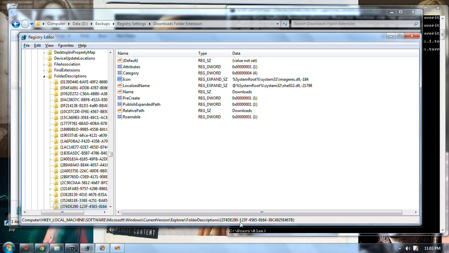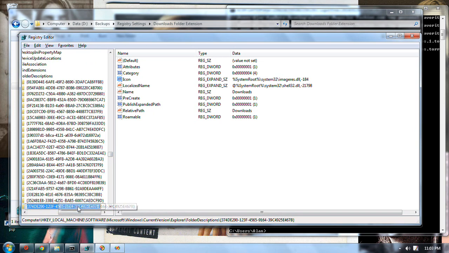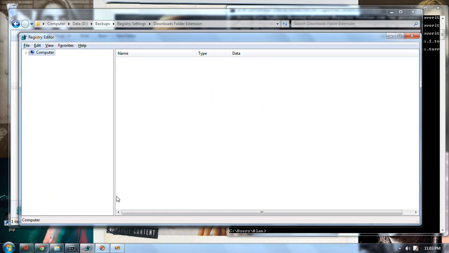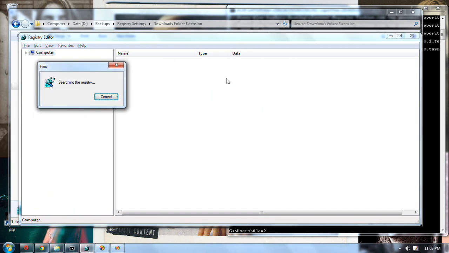374D, E290.123F, blah, blah, etc. And I don't want to touch this because this is global. I don't want to affect all the millions of people who are using this computer. I wouldn't want to ruin their downloads icon and stuff. So I take this number, and search for this, back to the root, and try to find something that's local. It's just current user that has to do with that downloads directory.